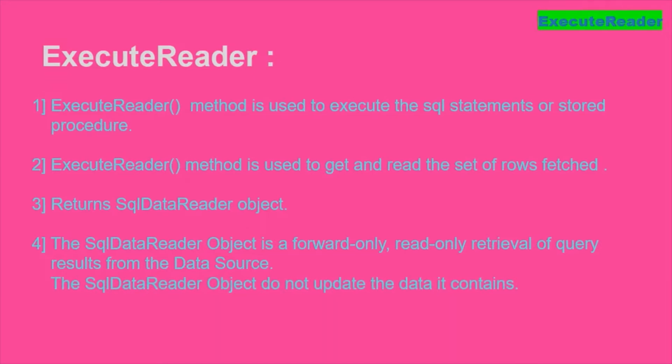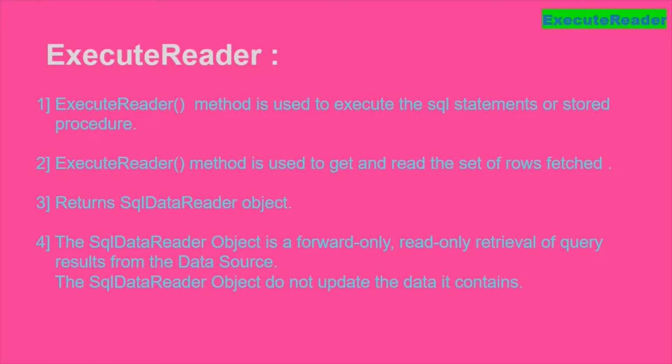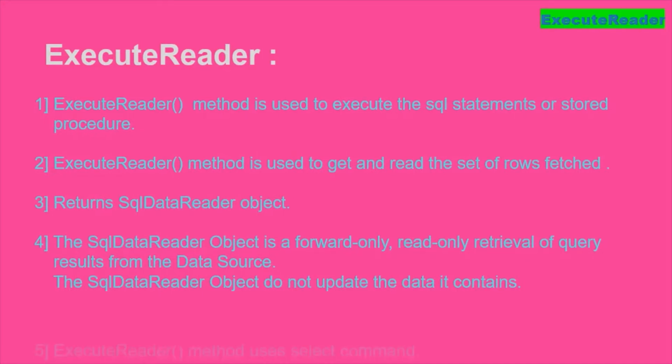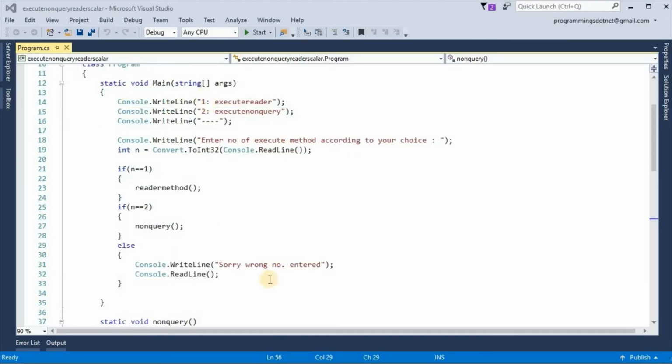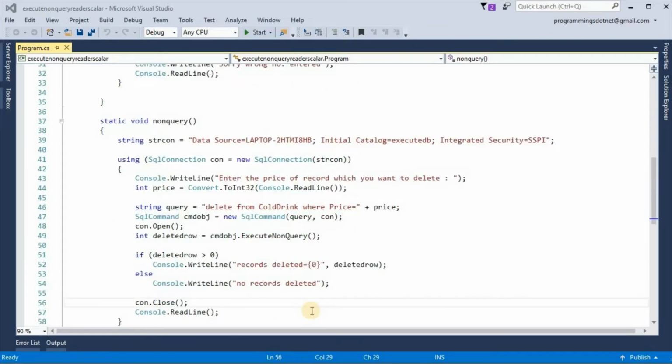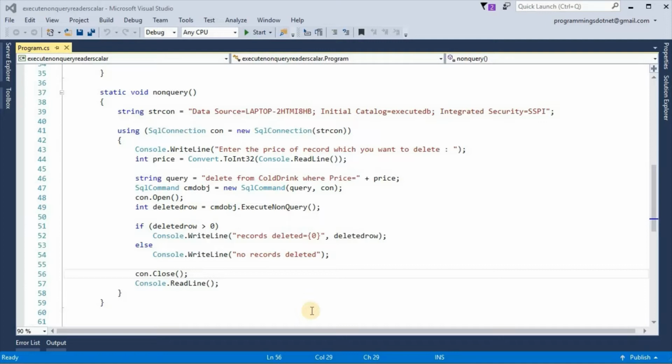So, the SQL data reader object does not update the data it contains. So, when there is select query, at that time we can use ExecuteReader method. ExecuteReader method uses select command. Till now, this is code in main method and this is code in non-query method.